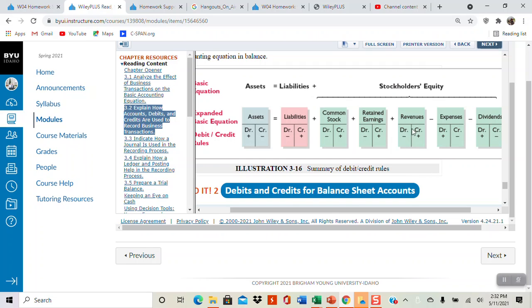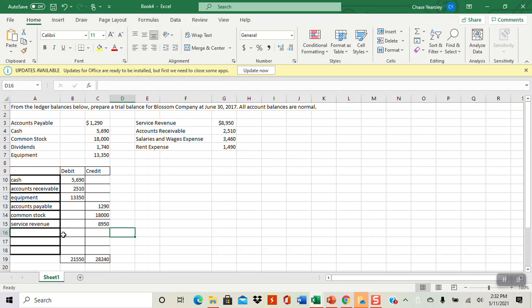Next, according to our equation, we have expenses. And those, unlike the other ones we've been doing, will have a positive debit balance. So once again, we'll look for expenses. We have rent expense right there. We'll enter in its amount, $1,490. Plus, we have a salaries and wages expense. Enter that as $3,460.